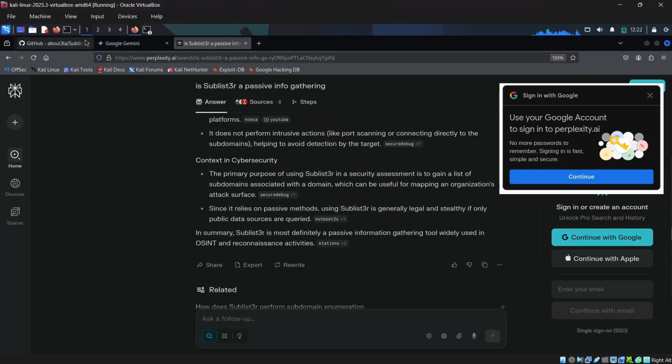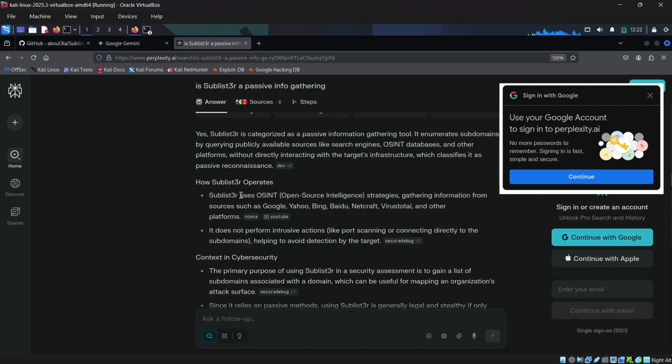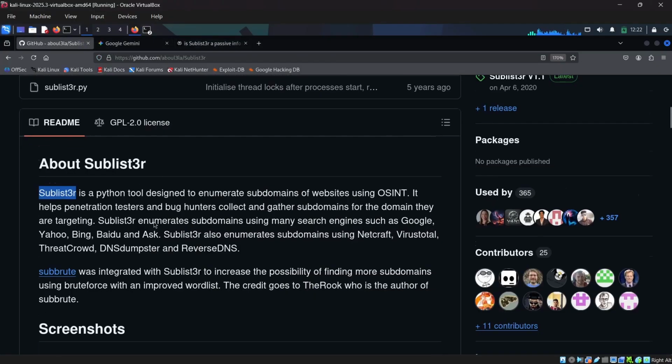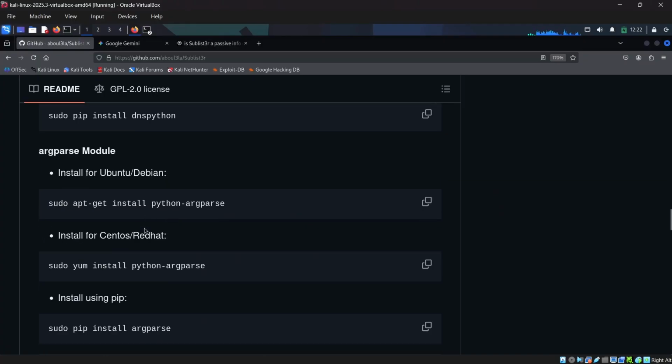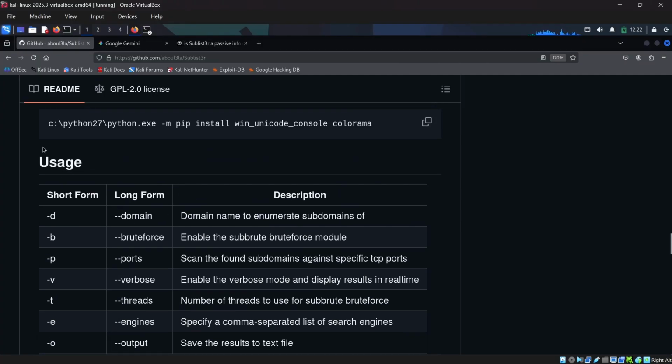But there is something called brute force modules available in Sublist3r. When you scroll down, you'll be able to see the usage. Here you can use -d for specifying the domain, and -b for performing brute force, which enables a subbrute force module, which I think is a kind of active. We are interacting with the target, we are performing a brute force attack, which seems to be active reconnaissance. But I just don't use that without permission.